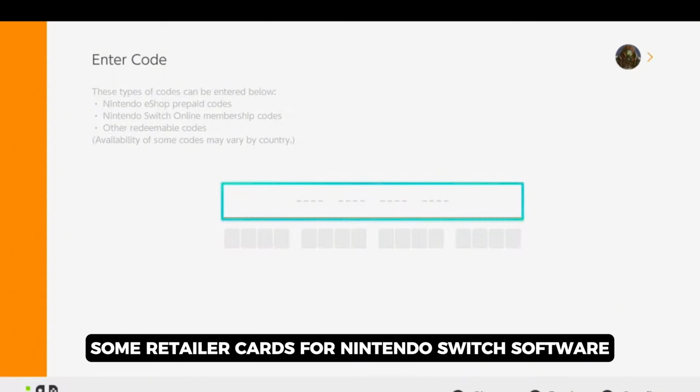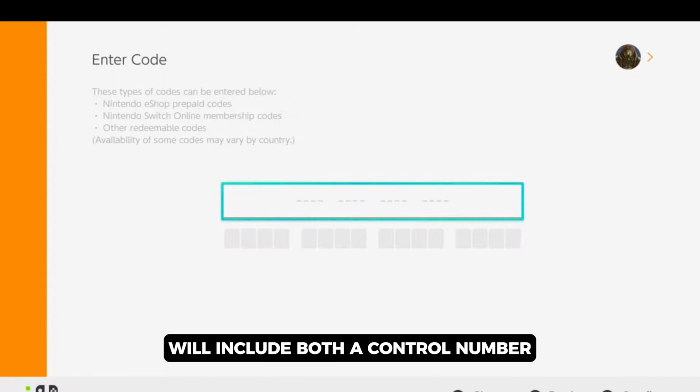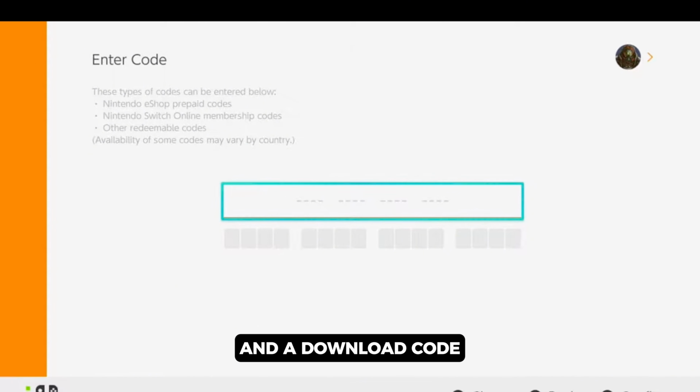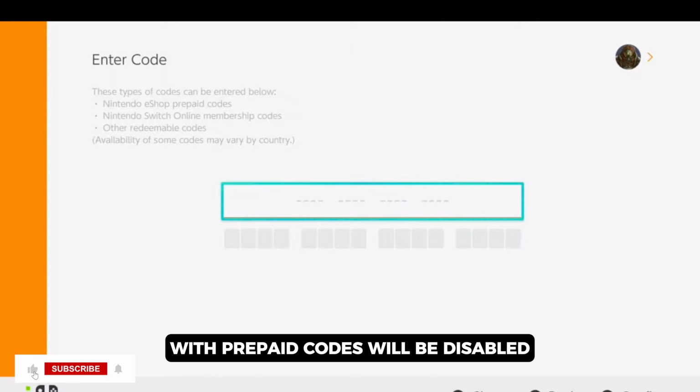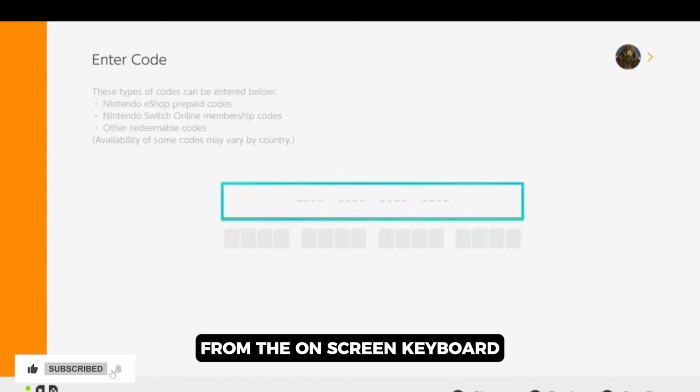Some retailer cards for Nintendo Switch software will include both a control number and a download code. Make sure that you are entering the download code and not the control number. Any letters and symbols not used with prepaid codes will be disabled from the on-screen keyboard.